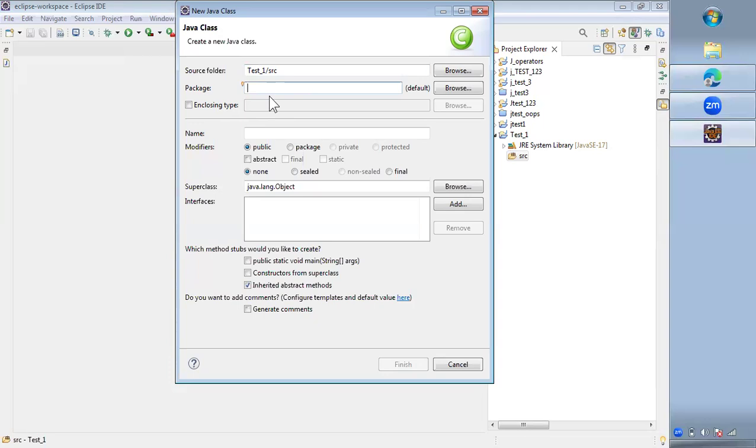Package here I am giving as basic.example. So let's take the package name as basic.example. And then here the type name is empty because we did not provide a class name. So the class name we need to provide, which I'm giving as Basic. You can give any name for the class.